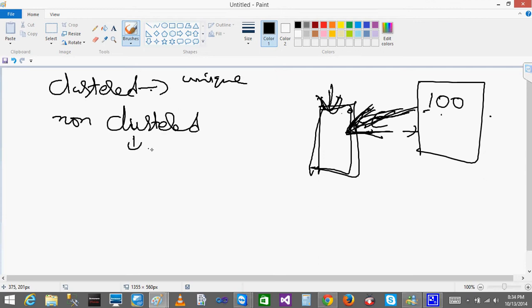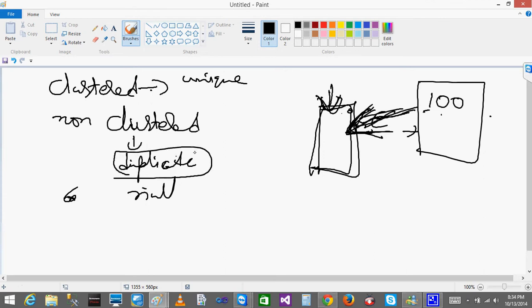When you use a clustered index, and you use a non-clustered index when there is duplicate data. Okay, and if you have null values, mostly then you can use a non-clustered index. Mostly you will be using a non-clustered index when it is duplicate data.